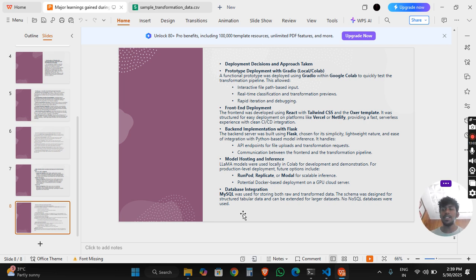Coming to database integration, MySQL was used for storing both data and transformations. The schema was designed for the subset of tabular data and can be extended for larger data. NoSQL data was not found and not used.